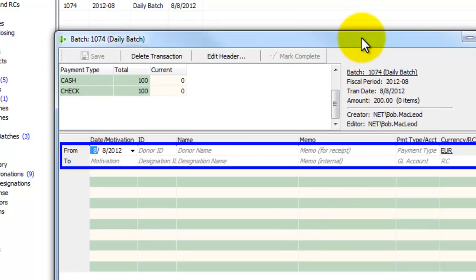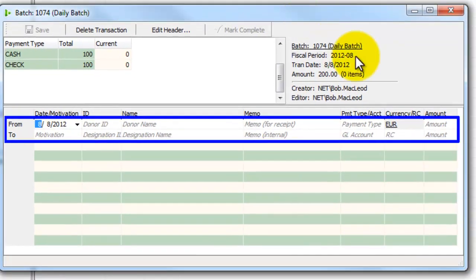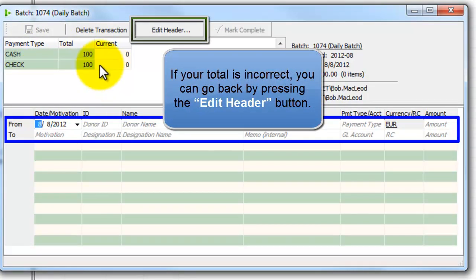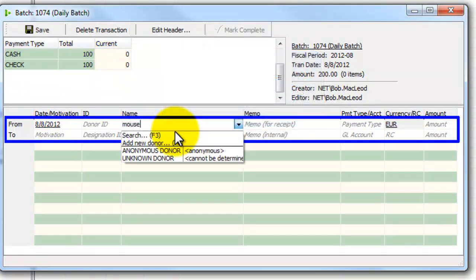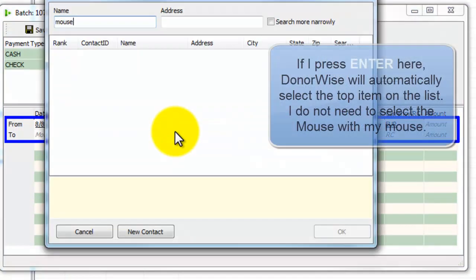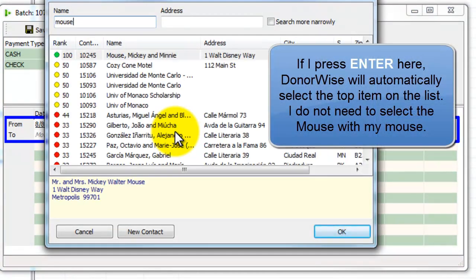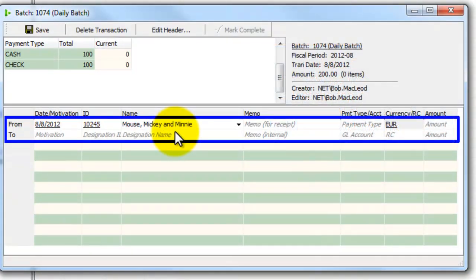Now when I do that, I have the batch entry screen, and up here on the top of the screen it shows me the payment types that I entered and the amounts. The first row here, I'm going to enter a donor's name. I'll say Mickey Mouse, and I just press F3 to search for him, and it automatically starts searching for him. I didn't need to enter the whole name at all, just Mouse. And I hit Enter, and it goes through, and I'm going to tab over.